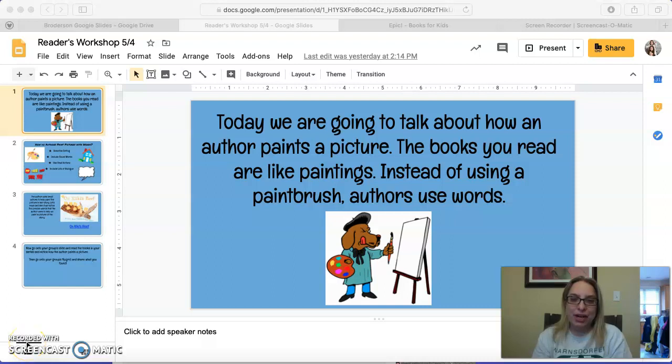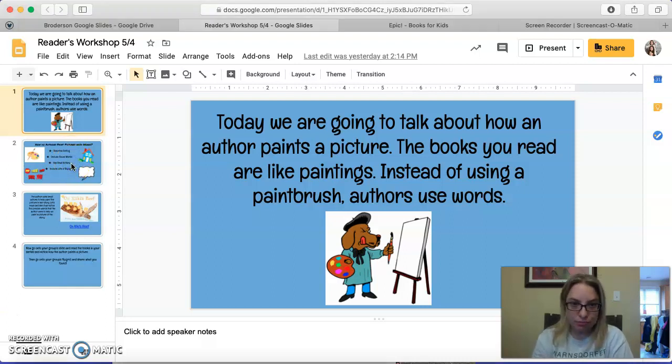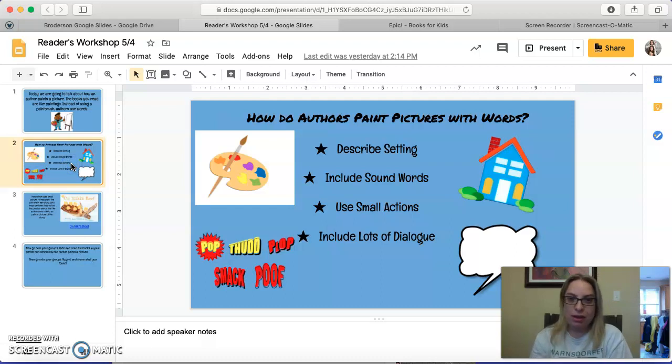Hi, second grade. Today we're going to talk about how an author paints a picture. The books you read are like paintings. Instead of using a paintbrush, authors use words. Okay, so how do authors paint pictures with words?